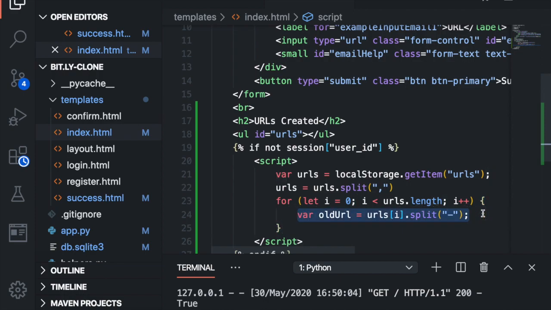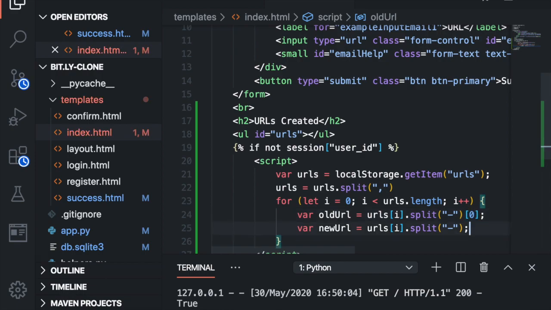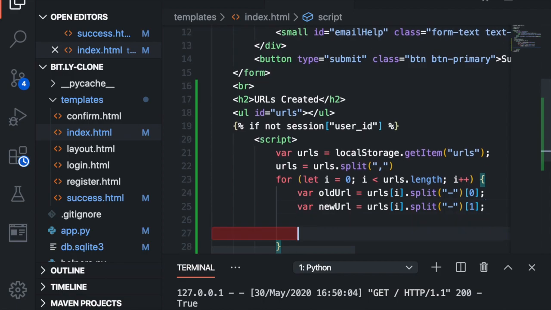And then we will say paste. This is new URL. And since this will give us another array, we need to get these specific elements. 0 is old, 1 is new. And then what we need to do now is actually start appending to the unordered list.